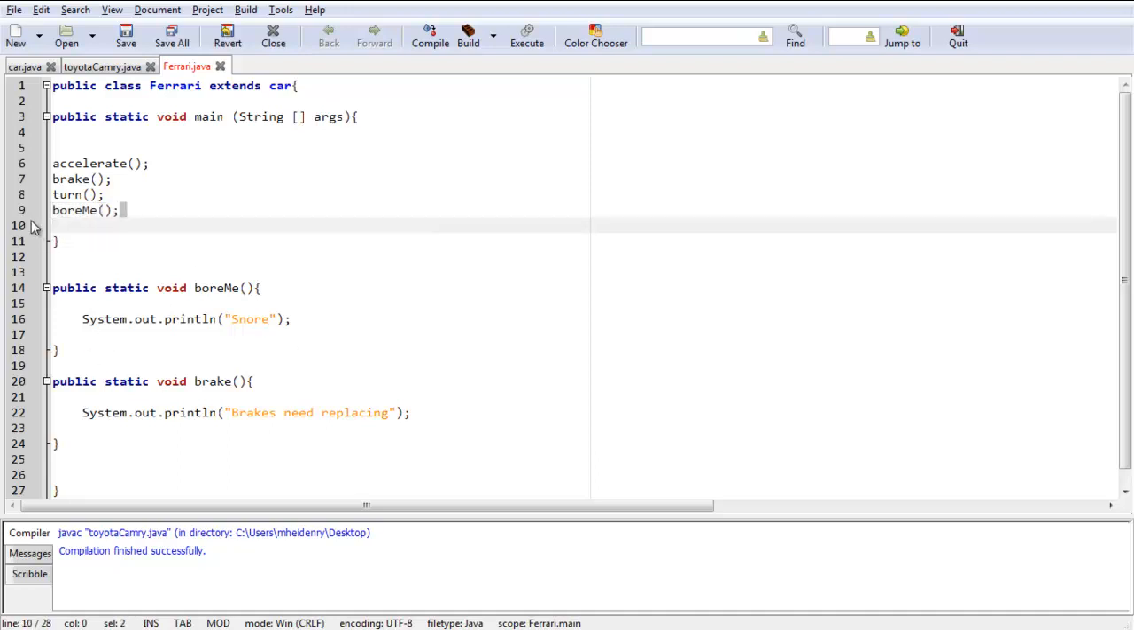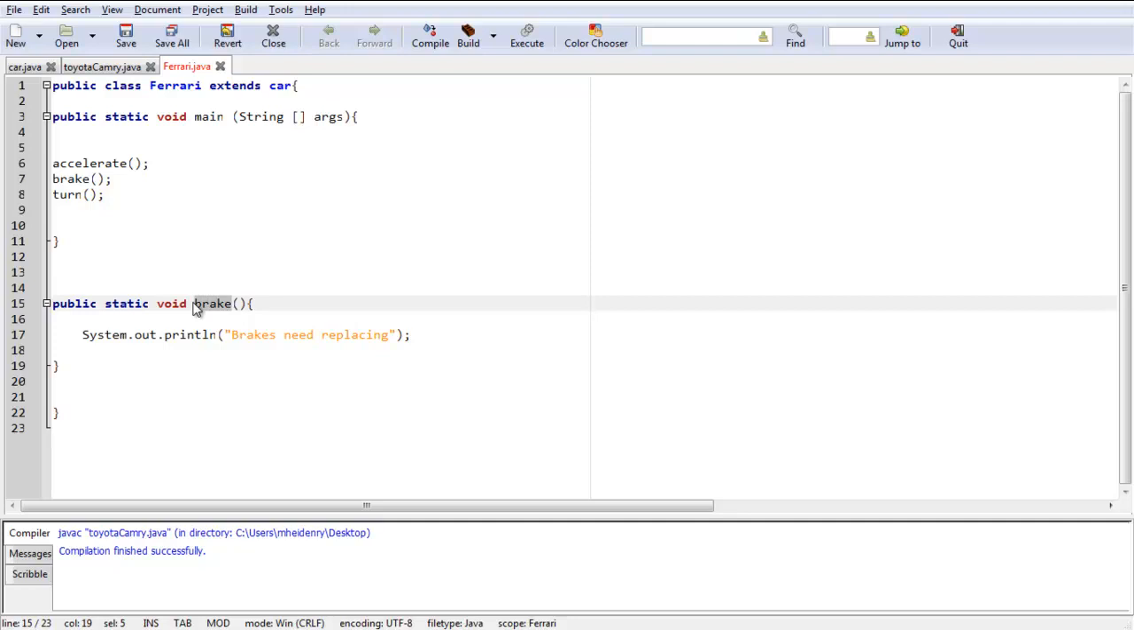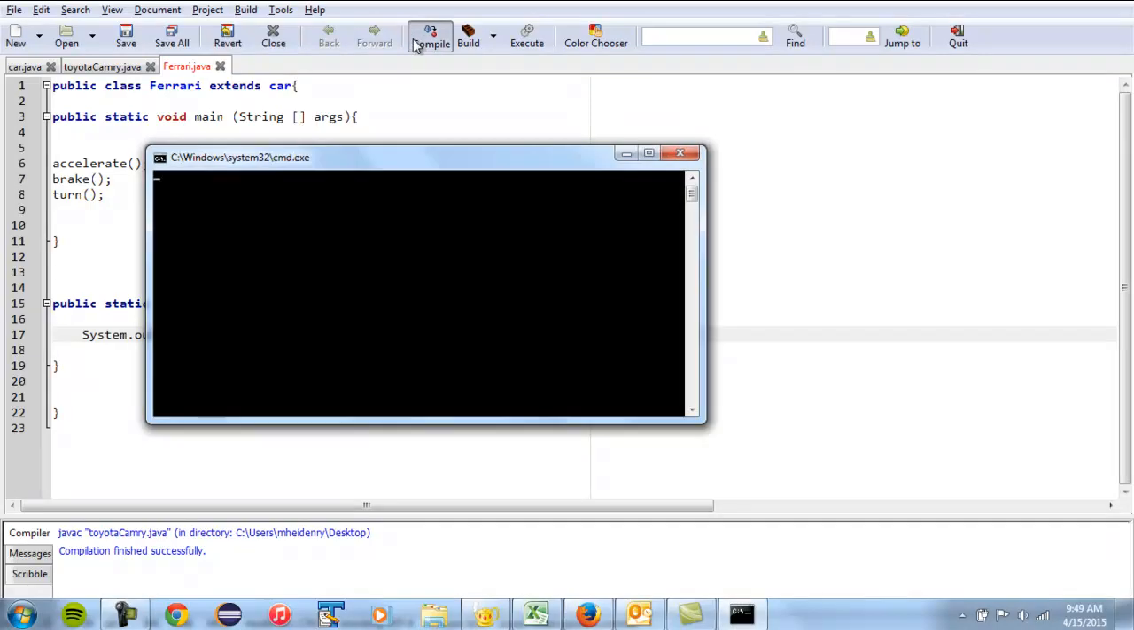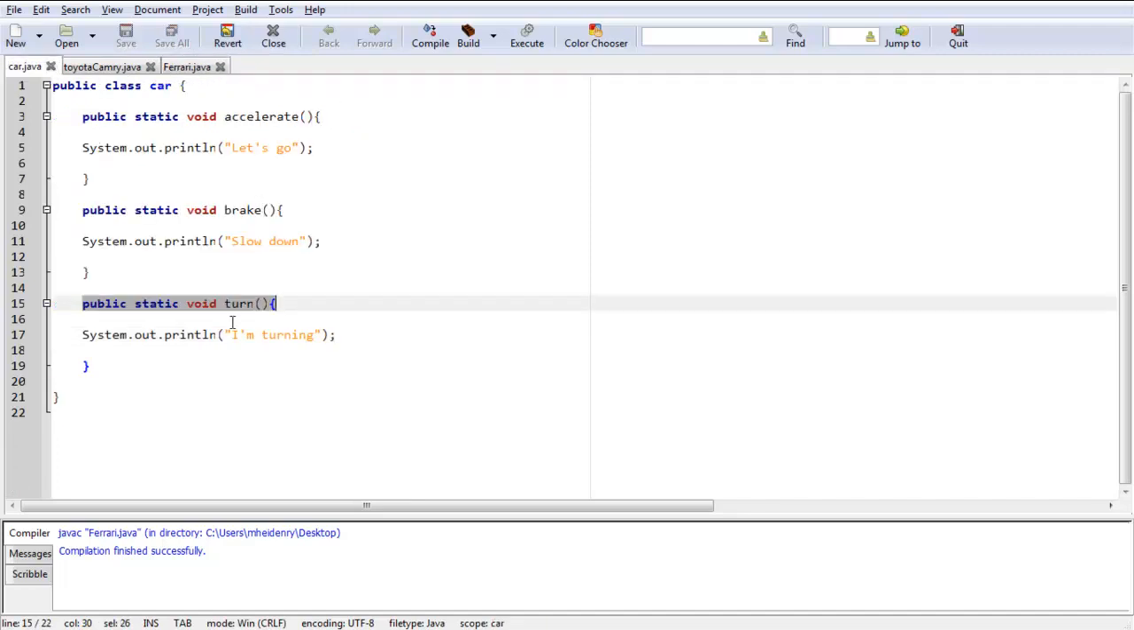So I'm going to take this one out. And I might change this to quickly accelerate. I'll compile it. So the way this works, we have Ferrari and we have Camry, and they're both cars. So that means they all have these basic functions that we can inherit rather than having to recode.